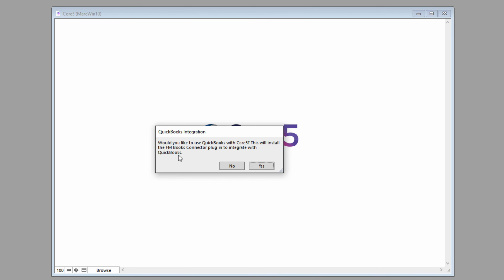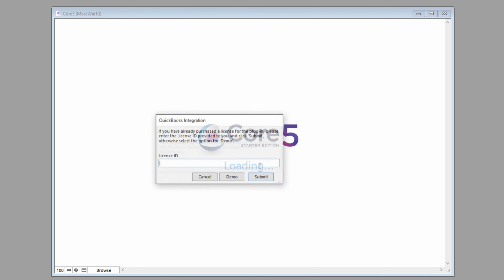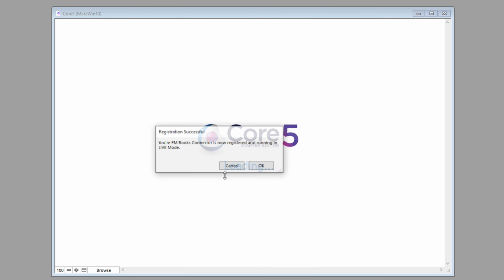And then it says here, would you like to use QuickBooks with Core5? This will install the FMBooks Connector plugin to integrate with QuickBooks. So in this case, I'm going to say yes. And then put in license ID. If you have it, you should receive a license ID from the purchase. In this case, I'll just click Demo. And it says your FMBooks Connector is now registered and running in live mode.